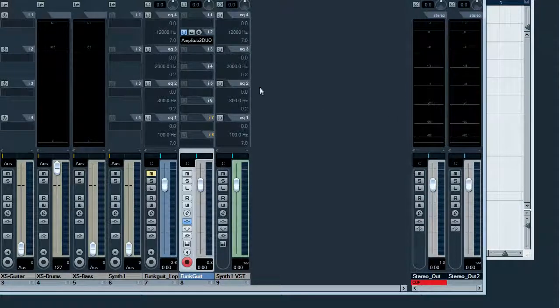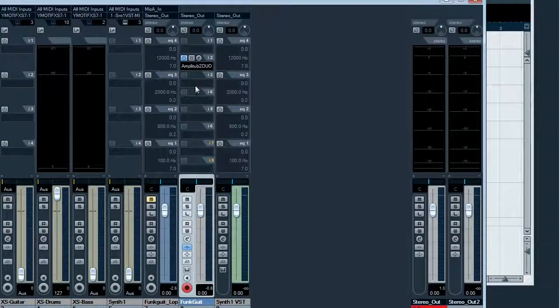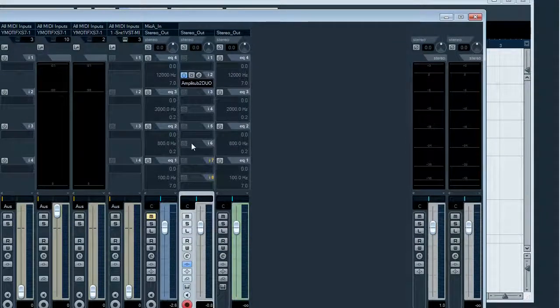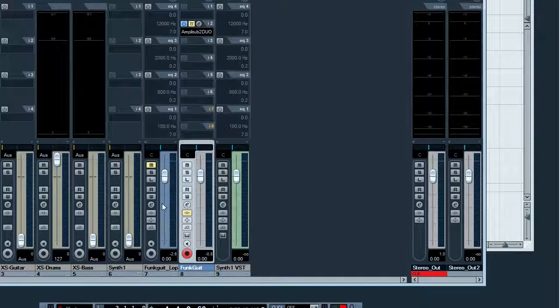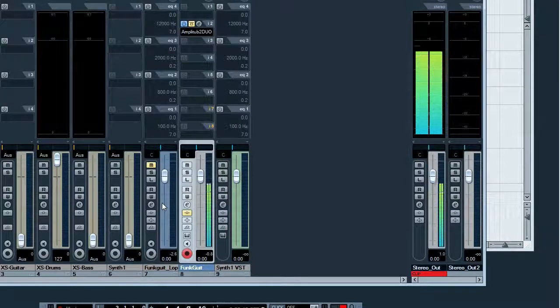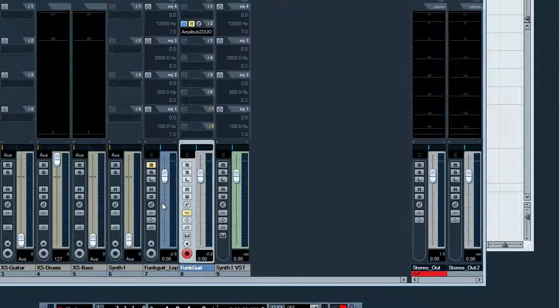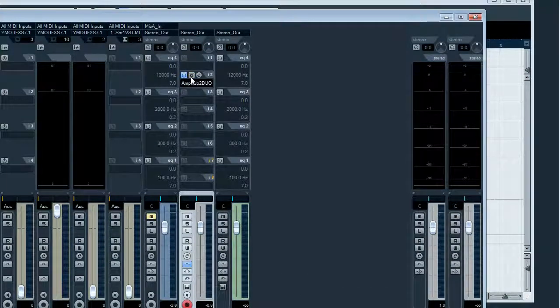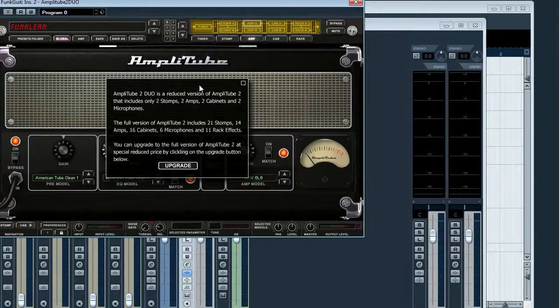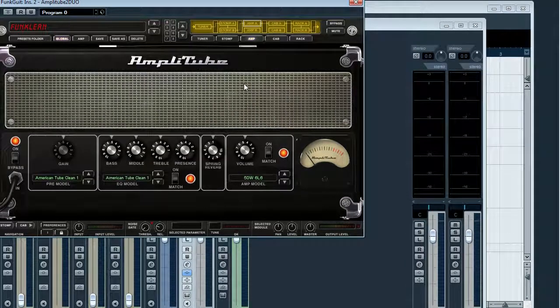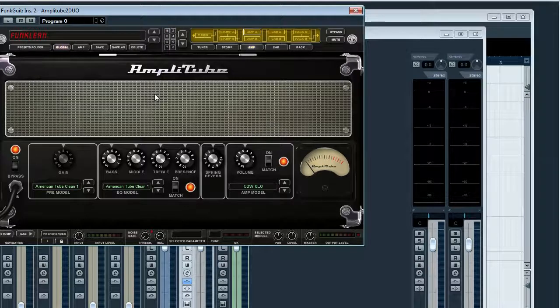And I did some more things. I also added a virtual amp. If we switch the amp off, then the guitar will sound like this. For my taste, it was a bit too clear and too ideal, and so I added this virtual amp. It's Amplitude Duo by IK Multimedia. Okay, I don't want to upgrade, and this is the setting I used.